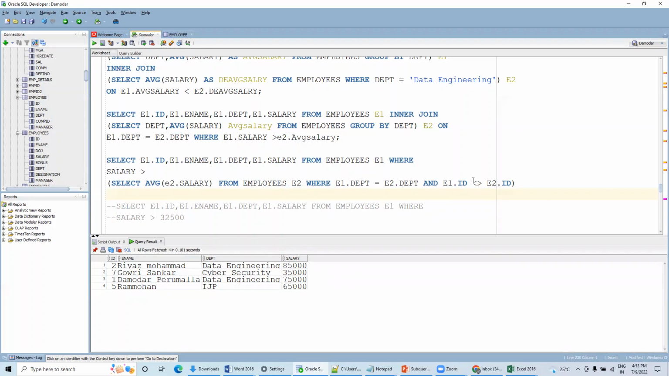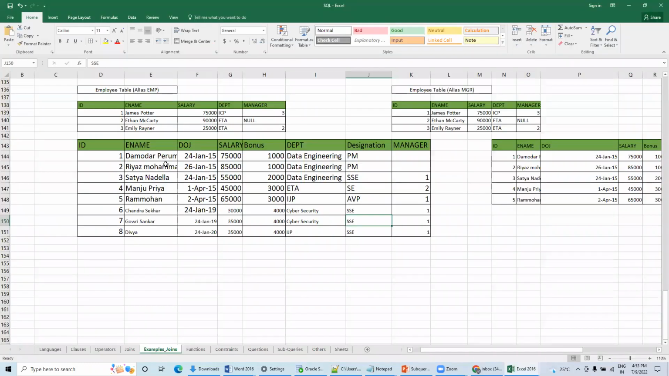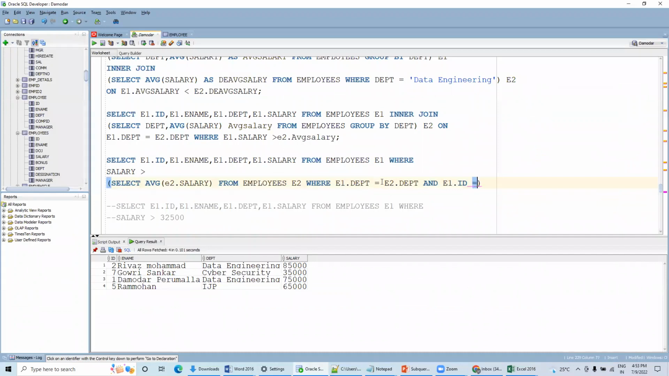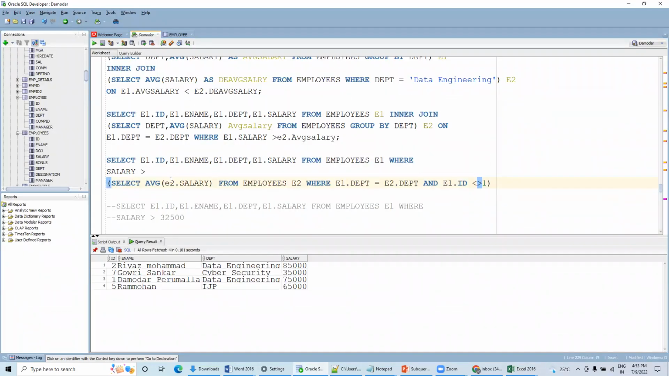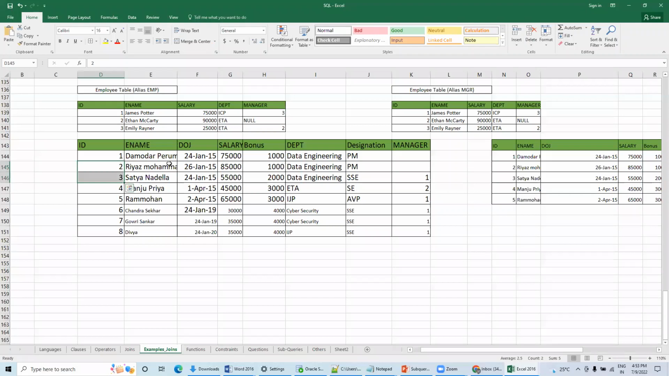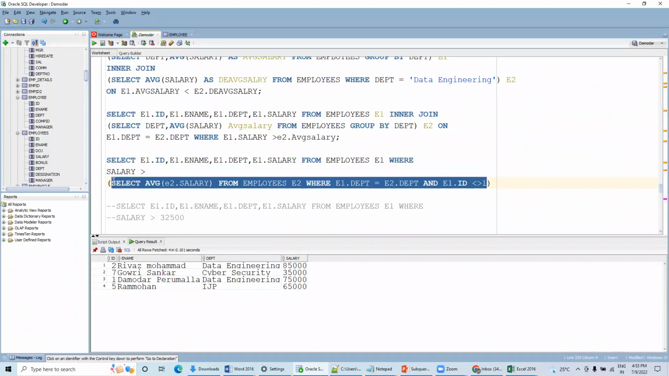Simply here also you can say even not equals to ID. Means first it will do even not equals to 1. So here it will be 1, even not equals to 1, it will search, which is nothing but 2 and 3. That average it will find. That average is nothing but whatever amount, the total amount will come here. And then it will go to the outer query.